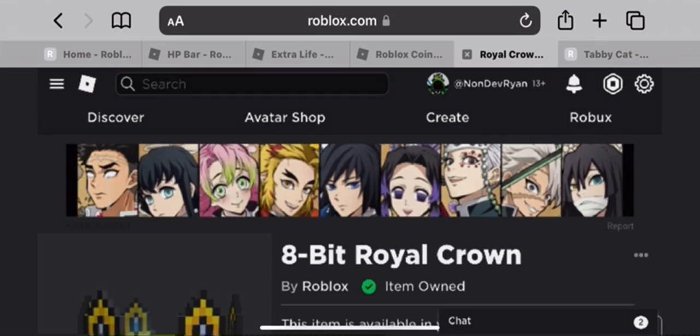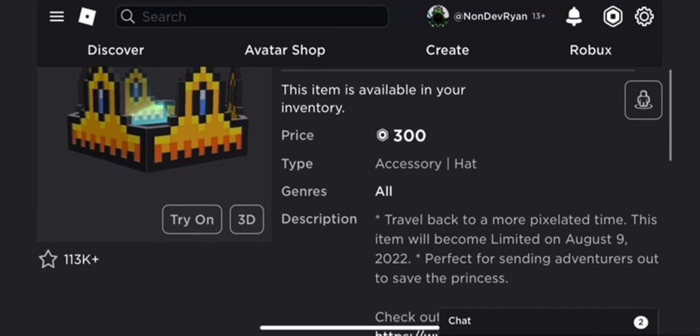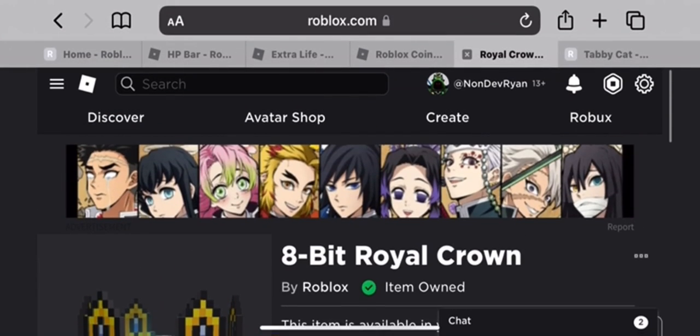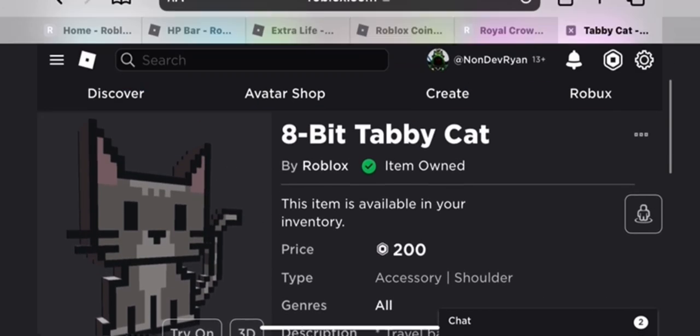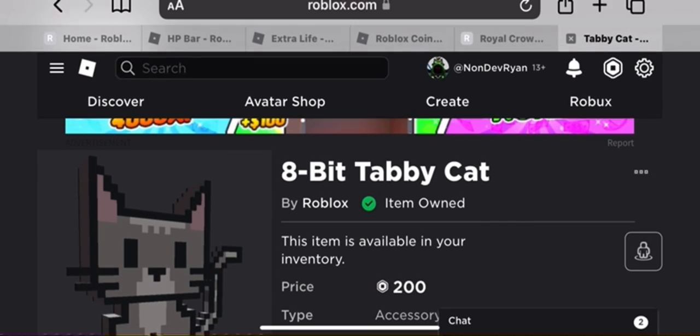But yeah, I didn't really show you guys earlier because I didn't really want to spend too much Robux, but I sold all my limiteds to get them, and I want to show you how to get it on the last day before it goes limited, because I know a bunch of you still want to try and grab them. I'll link all 5 in the description.